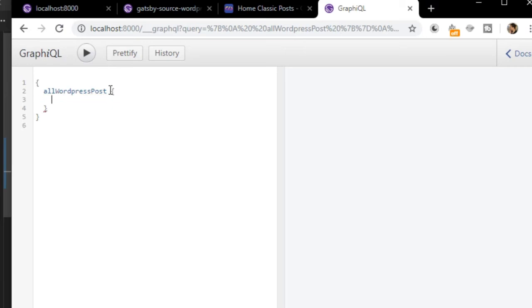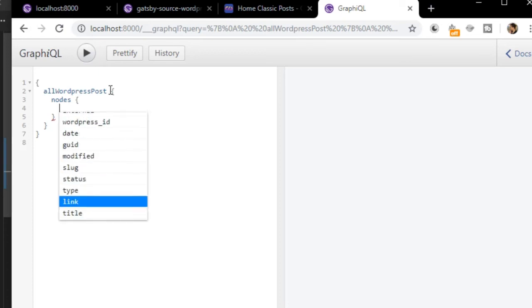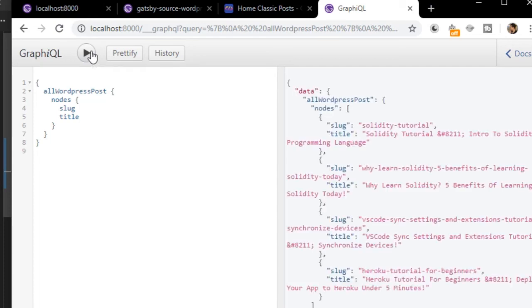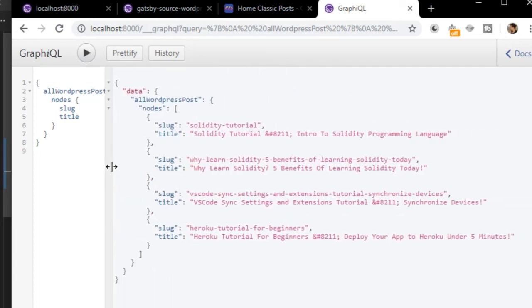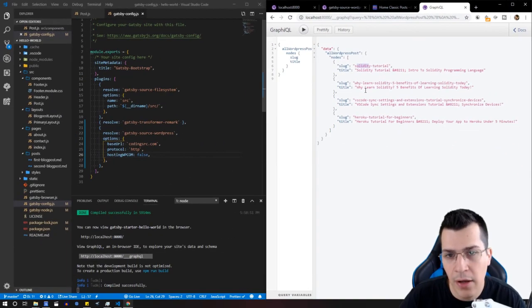And from here you can get the nodes from that posts, from all of the posts. And here you can get the slug. Let's get the slug and let's get the title. So let's run this. And as you can see, we have gotten the slugs and the titles of our 4 blog posts that we have currently.